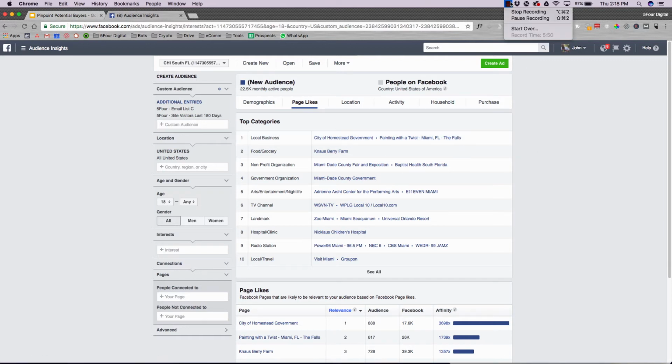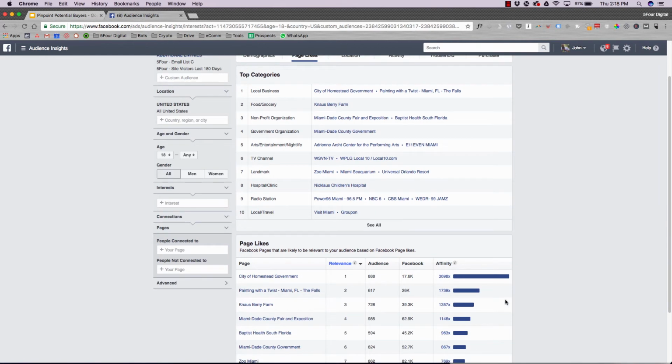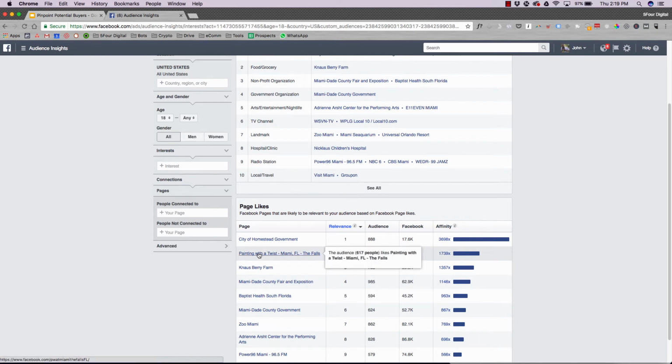Also, and this one is really important, I go to page likes, and then I'll actually organize it by affinity. So this is how likely your audience is to like a given page compared to everyone on Facebook. So a lot of these people are going to like Painting with a Twist, City of Homestead Government, Knoxbury Farm. I mean, the affinity is really high. So we can actually create campaigns going after the people that like these pages. Even though it's not a direct correlation to what this client provides, for some reason, a lot of people in that list have an affinity towards these different things.